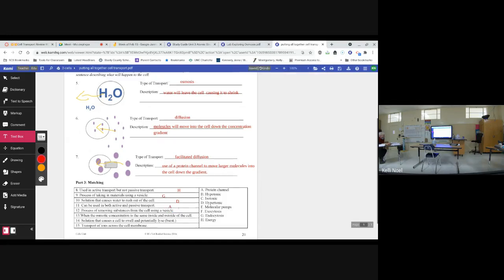Process of removing substances from the cell. So removing substances, stuff leaving the cell, it's exiting the cell. It's exocytosis. Exo means to leave or exit. When the osmotic concentration is the same, so we're talking about water here. If you see the term osmotic, think about water. It's the same inside as out. Isotonic, C. And then the solution that causes a cell to swell and eventually burst: B, hypotonic.